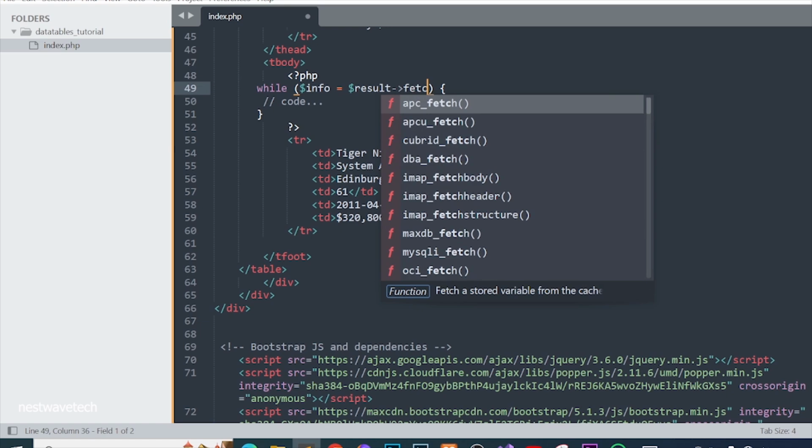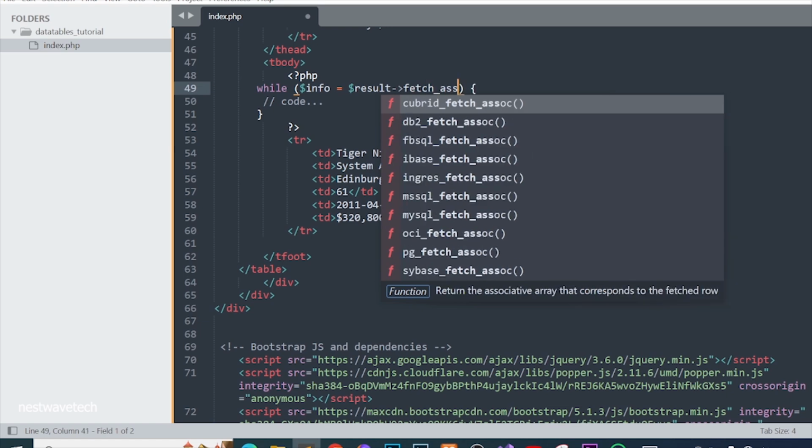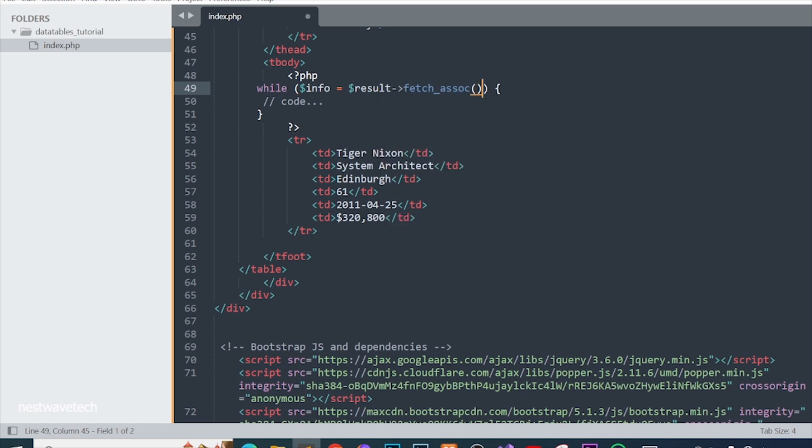So for that case, we shall use fetch_assoc. Sorry about the spelling. Fetch underscore assoc. So we want to fetch the associative data that's coming straight from there. While $info is equal to the result variable's fetch_assoc of this. You can see that the while loop stops from here, but we want this table row to be within the while loop, so that it can be repeated as many times as the number of records in the database table.